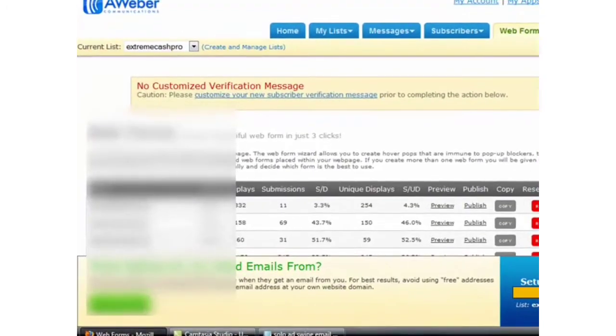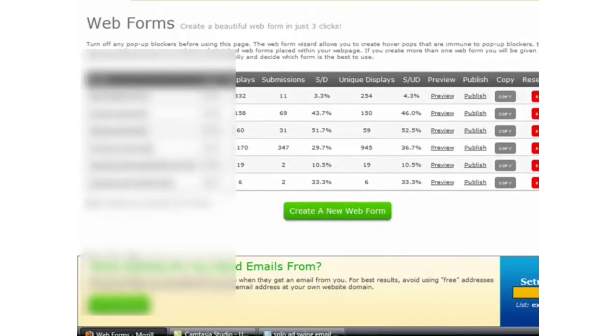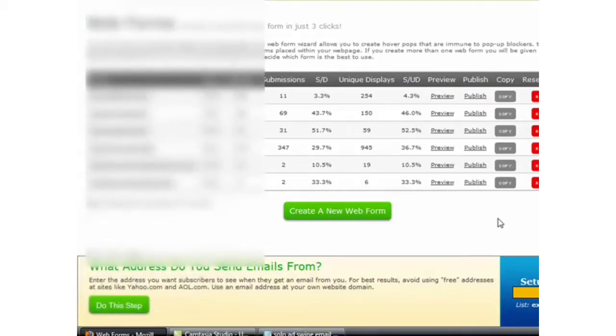This is my Extreme Cash Profits list with all my squeeze page tracking IDs, and I've obviously blanked out the left side of the page, and hopefully you can respect that. These are obviously my tracking IDs, my campaigns. What we need to do is find your main squeeze page URL and just click copy.